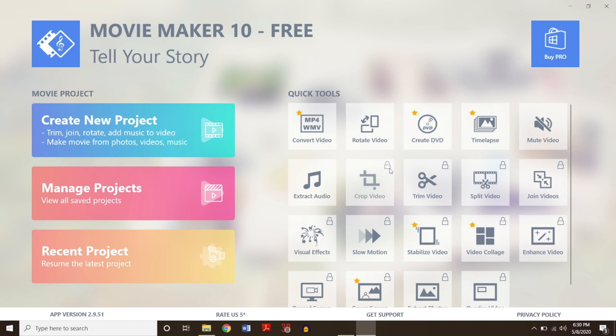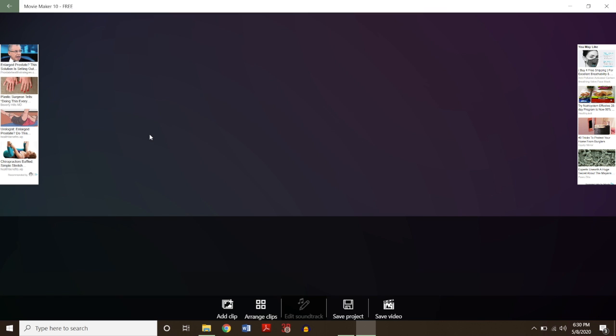But if you look, this thing has got a little lock next to it. That means these couple things down here are with the Pro version. If you just stick with this free version, you can see the things here that are included in that, which is going to be enough for us today. So I'm going to click on Create New Project. That's going to open up my screen.